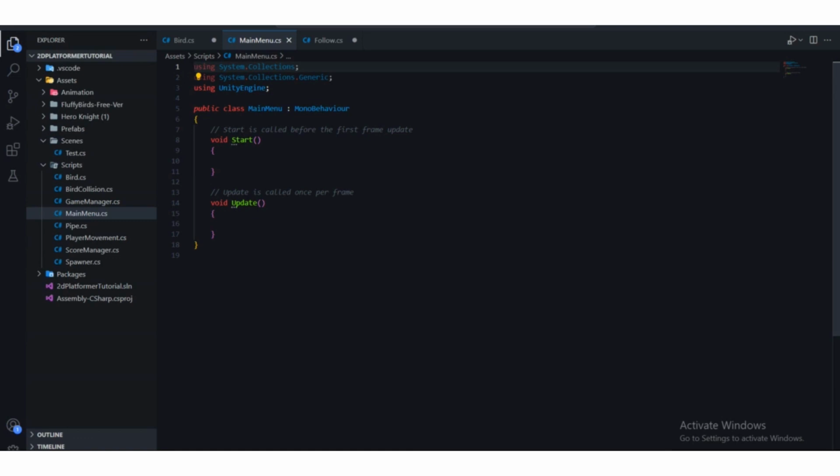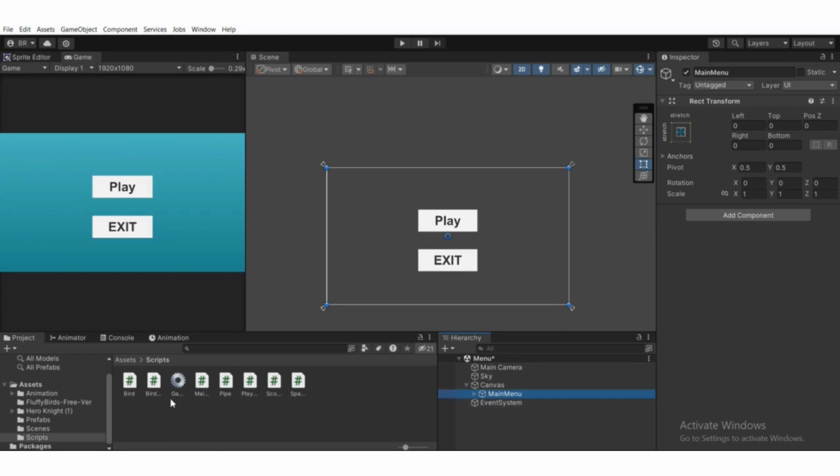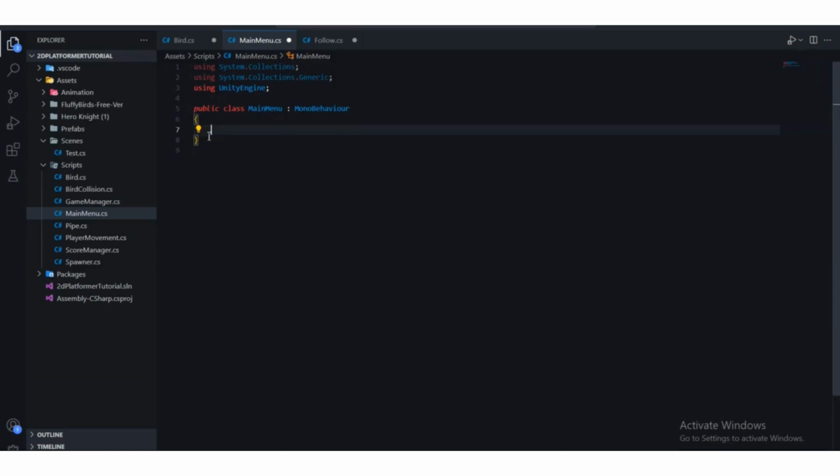As you can see, we have two methods by default, the start and update functions. We don't need these, so we're gonna remove them. But before that, we're gonna attach the script. Select the main menu game object, drag the main menu script to the add component section, and double click it to open up in Visual Studio. Then we're gonna remove these two functions, start and update, and these two namespaces at the top.